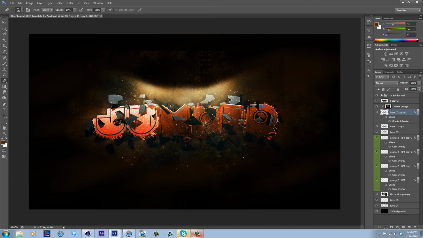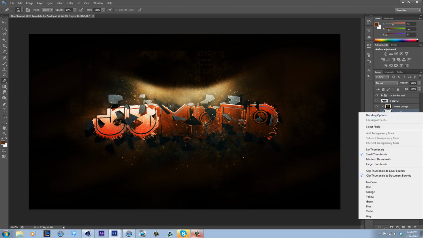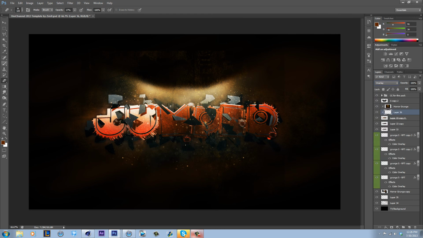Oh, I'm gonna rasterize that. Then another layer. Overlay. So some black. Kind of paint the edges a bit. With some white.